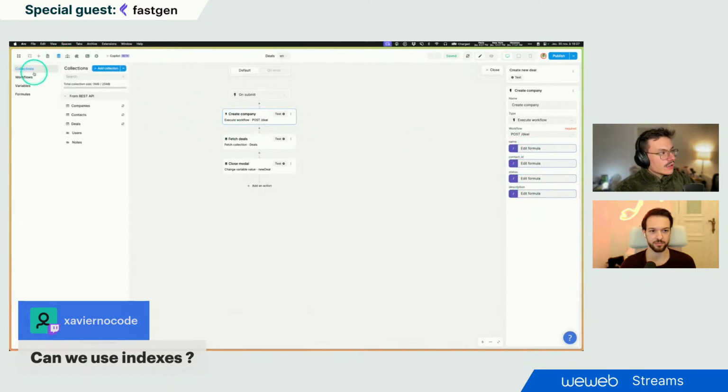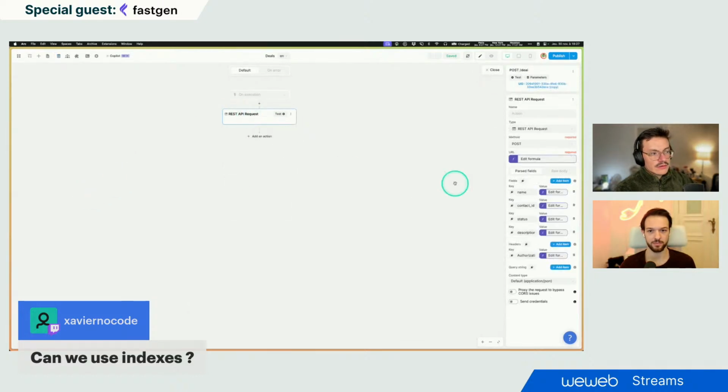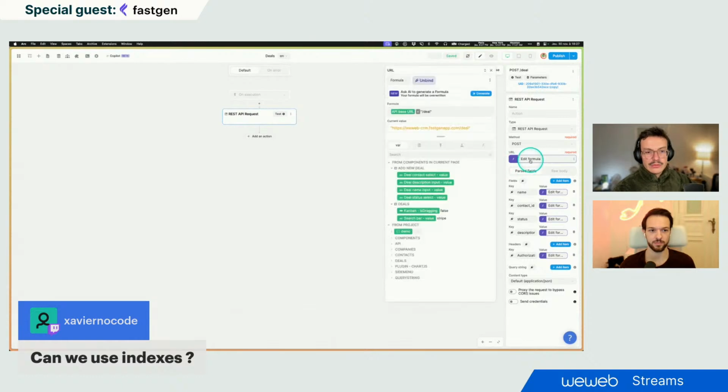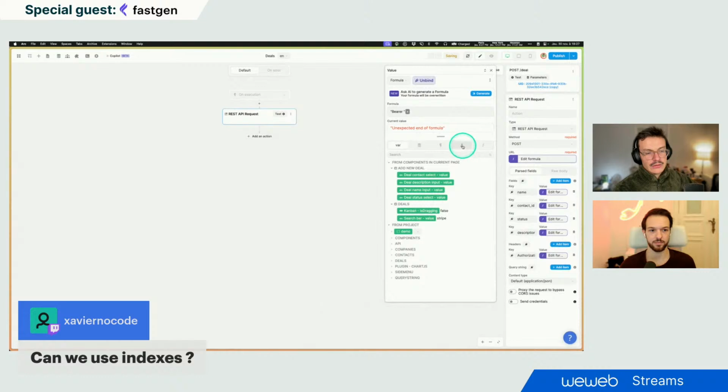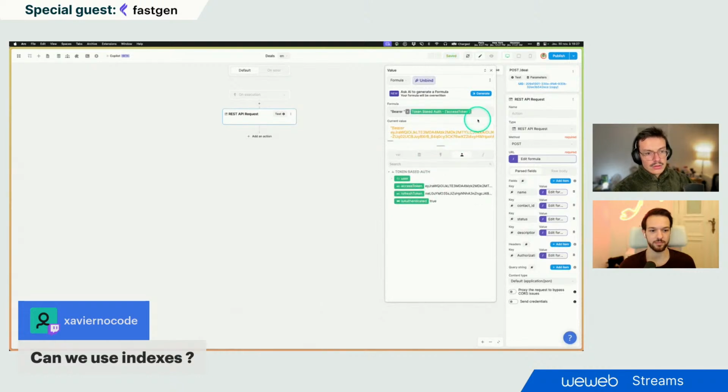And the way I've done it is I created a global workflow. Here it's post deal. And you see it's also a classic REST API request, with a URL, then all the data I need to send to Fastgen in the body. And again, my bearer token, which is this one. Demo effect. It's the only endpoint I forgot to update, but now it should work. That's the cool thing with no code.